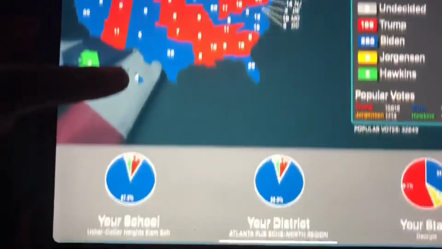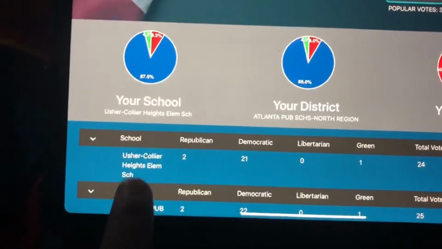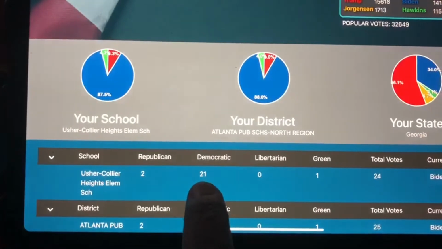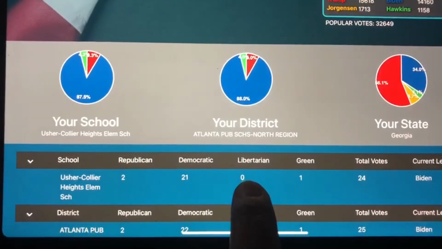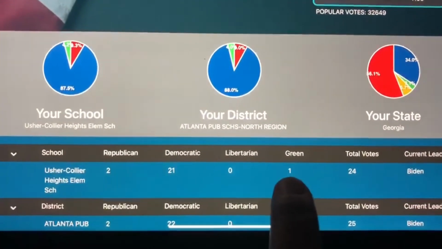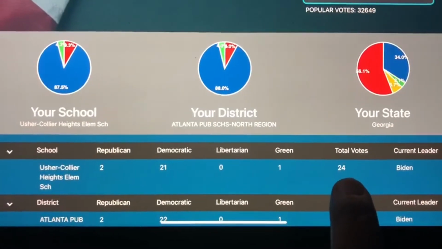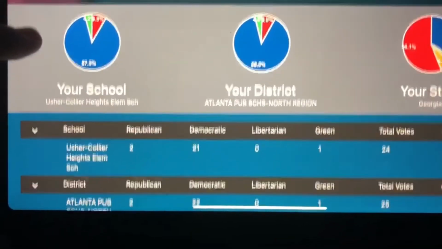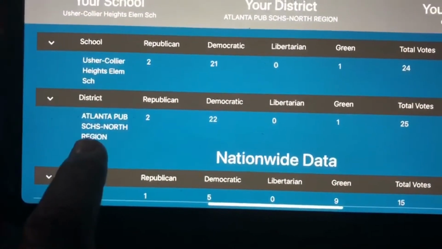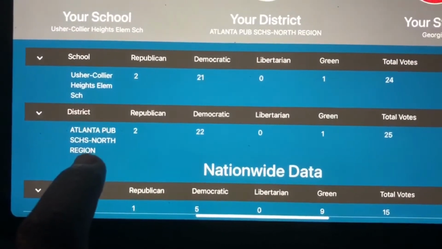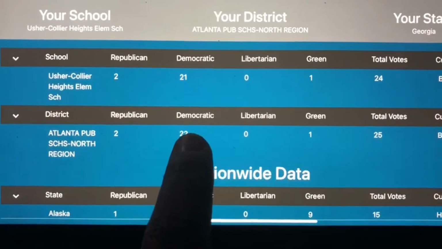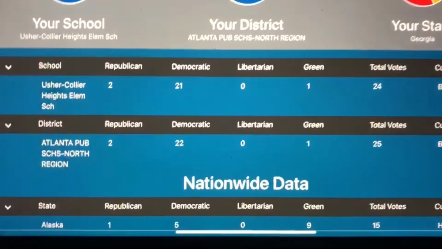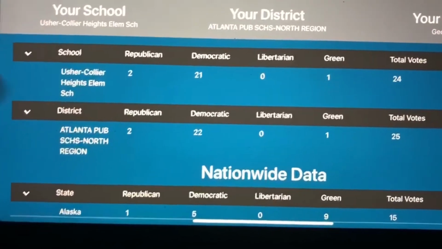You can scroll down to the bottom and it will have your school, how many people voted Republican, how many people voted Democrat, how many people voted Libertarian, how many people voted Green, how many total people voted, and who is the current leader in your school. Scroll down a little further. This is our district, Atlanta Public Schools North region. Again, almost the exact same numbers because that's all that has submitted votes.